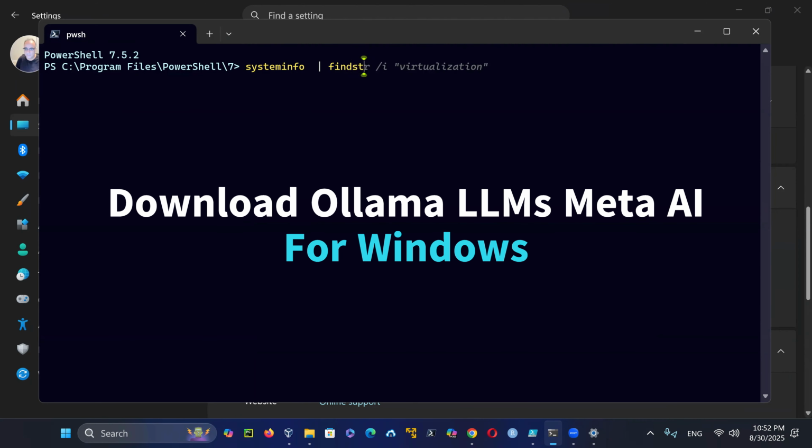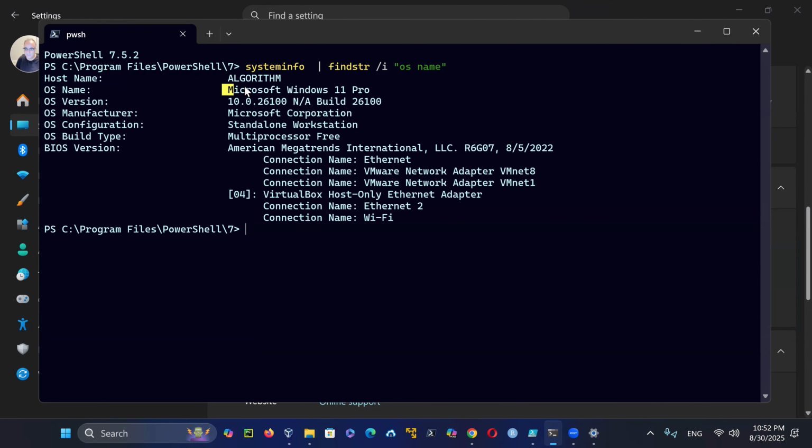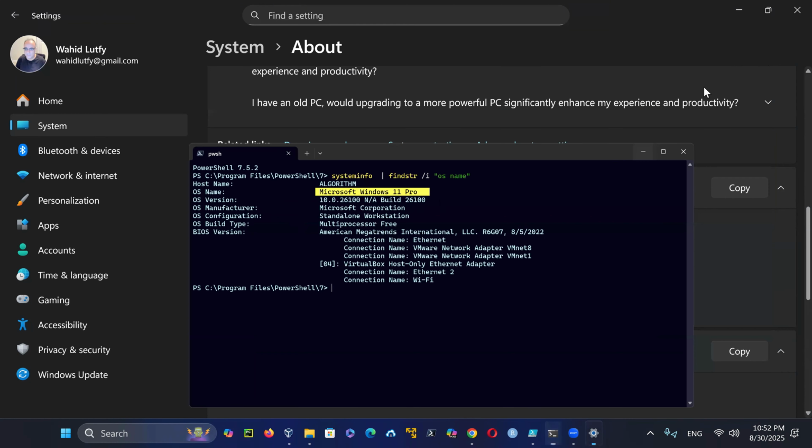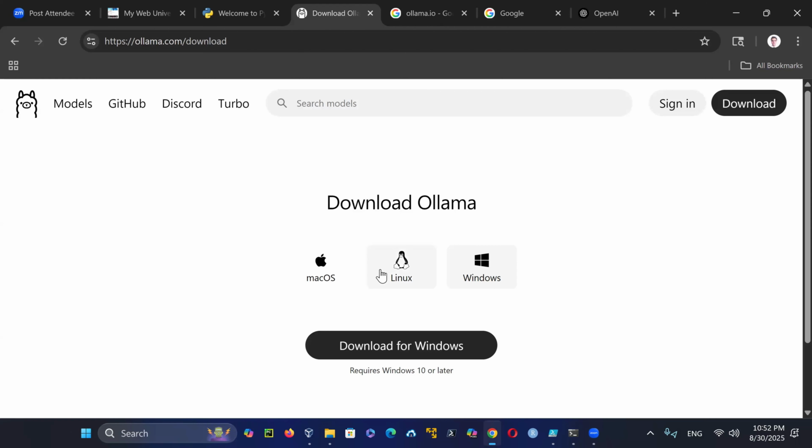Find string /I, and then we could say OS name. So I could pick up all the operating system information, and I know that I'm running Microsoft Windows 11 Professional, and that way it is detecting it correctly here. So when I said the about, I knew that it was Windows 11, and as soon as I click, automatically it comes out with the download page.